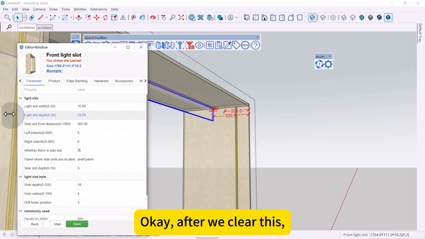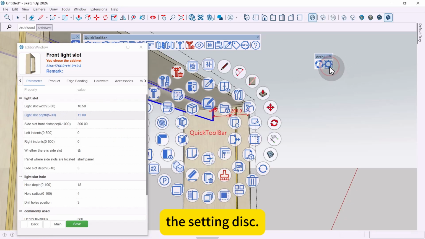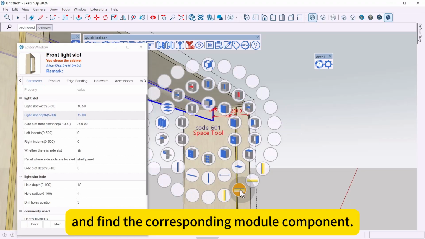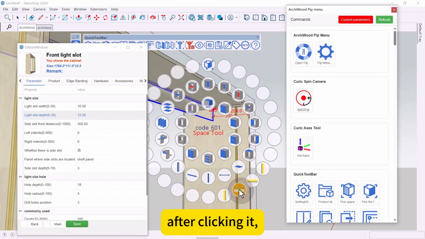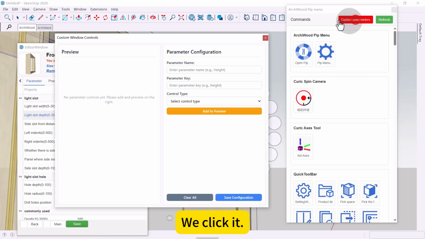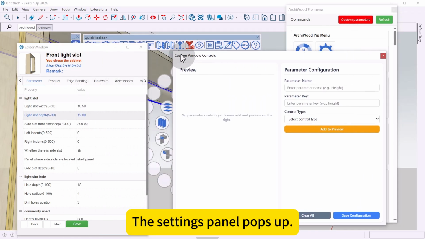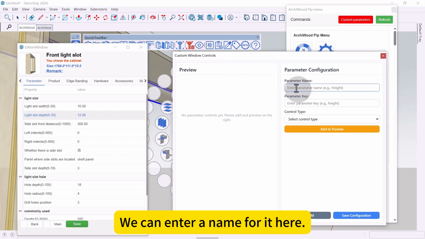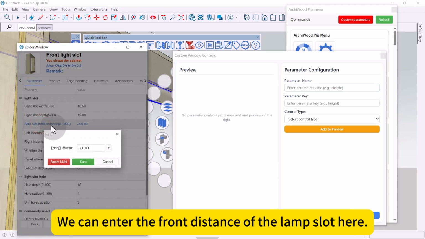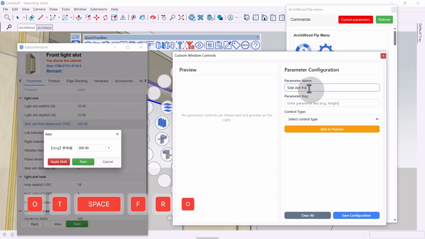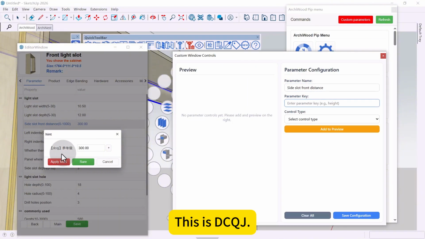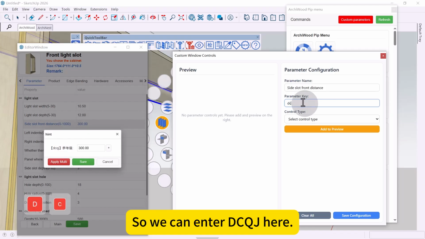Right. Okay. After we clear this, we click on this icon, the setting disk. Then we find the pick class empty, and find the corresponding module component, such as the front lamp slot. After clicking it, the settings panel pops up. We can set the corresponding parameters here. We can enter a name for it here. Let's set the front distance of the lamp slot first. We can enter the front distance of the lamp slot here. After entering it, this place is to enter a variable for it. This is DCQJ. So we can enter DCQJ here.